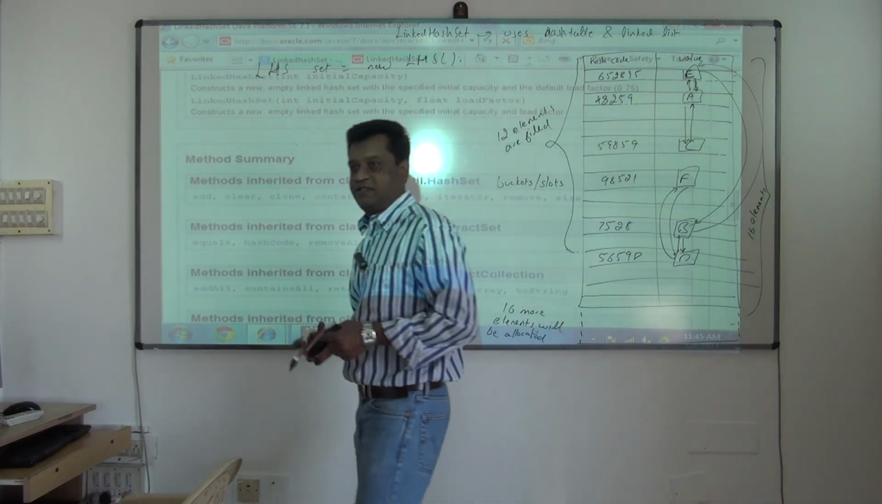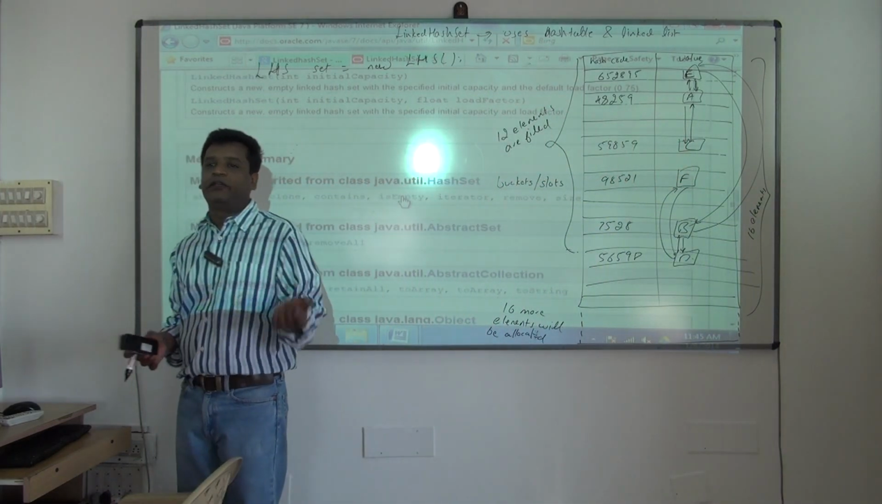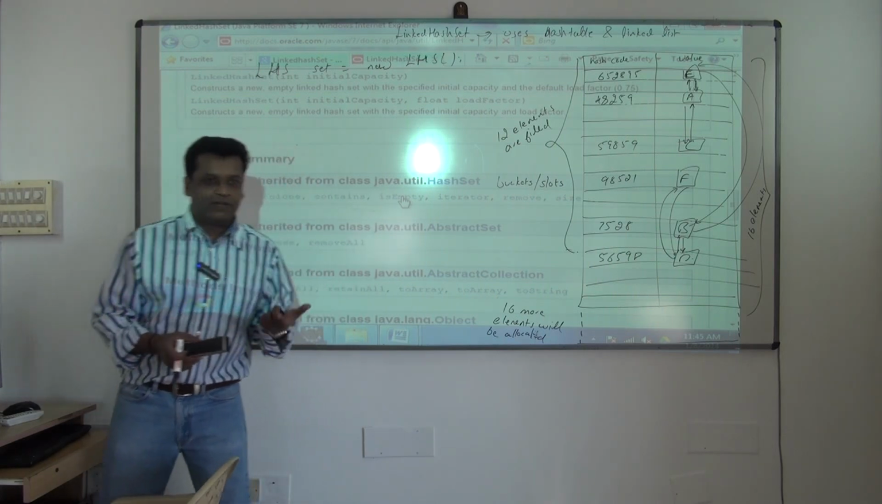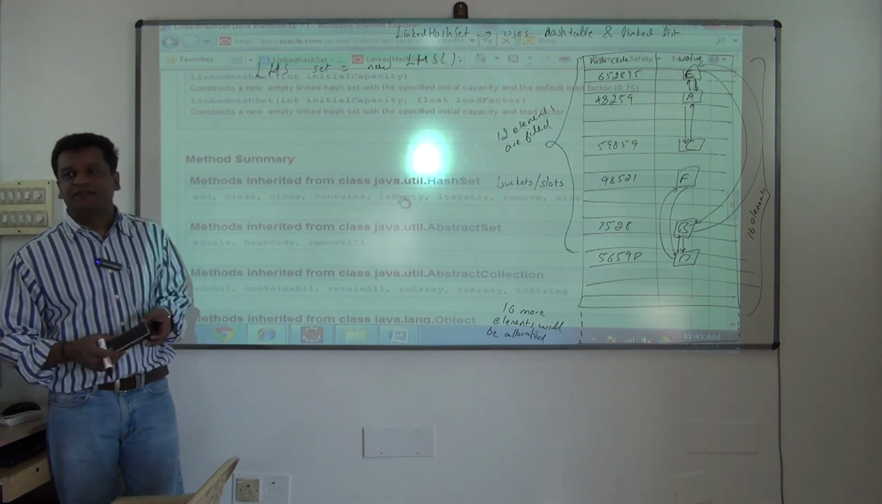It will be maintaining the buckets, so that when any element is added, it can calculate the hash code and store it into that bucket. That's it. Bucket or slot, nothing else. Are you clear with this?